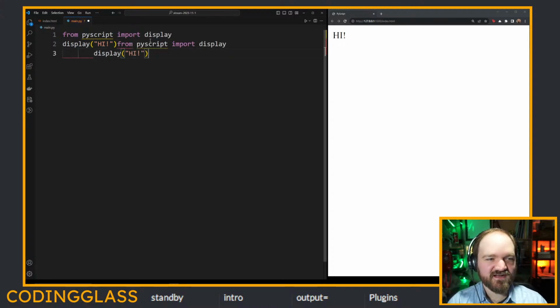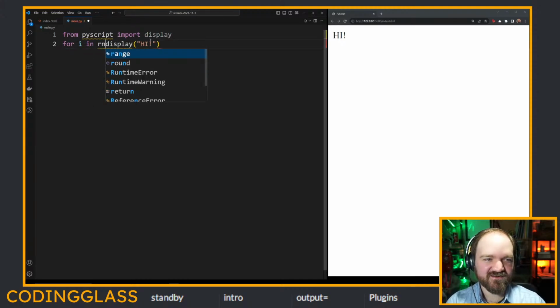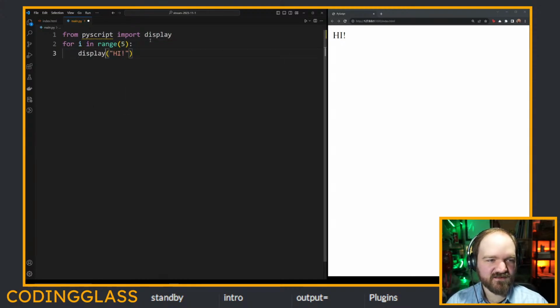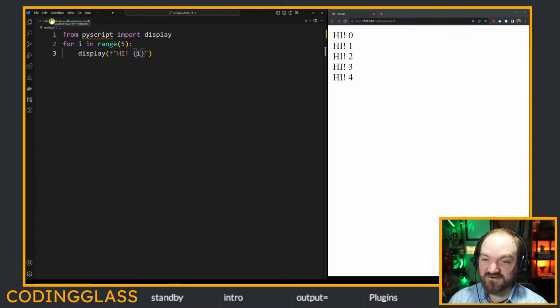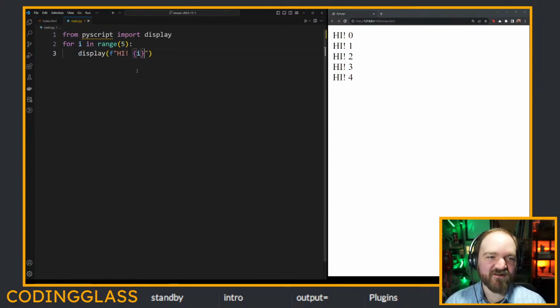Maybe I'll make this do something slightly more Python-y, so we can prove it's running Python and not just emitting strings. I'll say for i in range 5, display hi, and we'll throw the number from our loop in there. So when that runs, we should see hi 0, hi 1, hi 2, etc. Right? So the source attribute basically lets you reference a separate file via a URL that allows you to move your Python outside of your HTML and into a .py file.